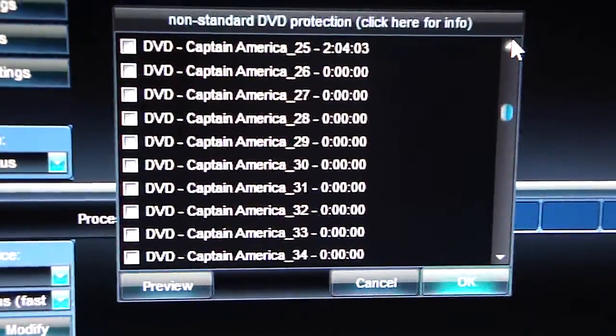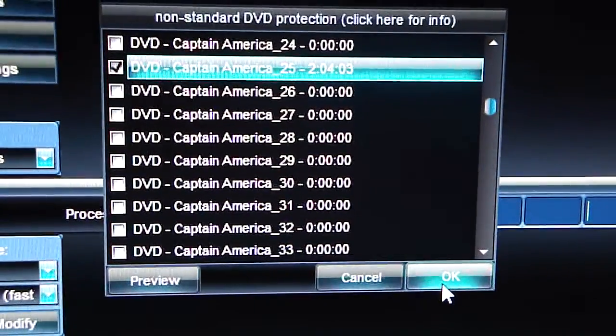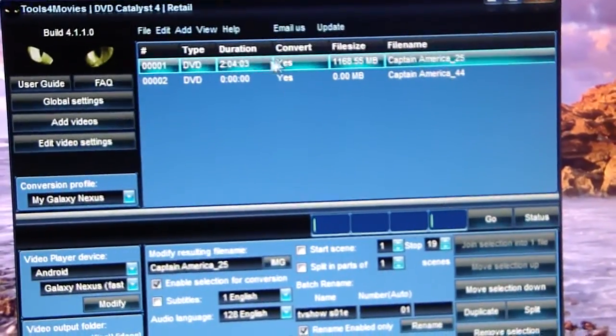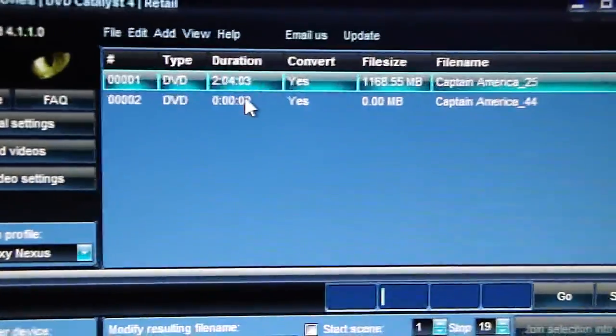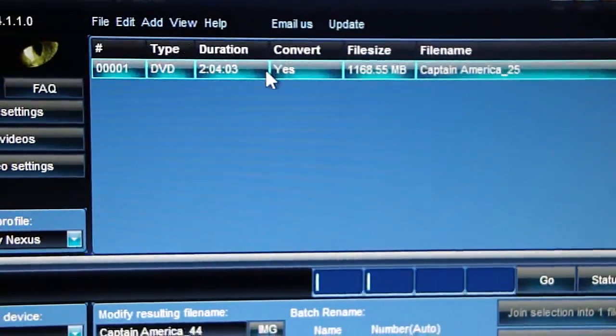So I'm going to come back here, scroll on up to 25, select that. And that is the actual movie that I wanted to convert. Okay, and you can see it's got the movie here. There was obviously a second track selected in that process, so I'm just going to select it and remove it from the queue. So here's your DVD.